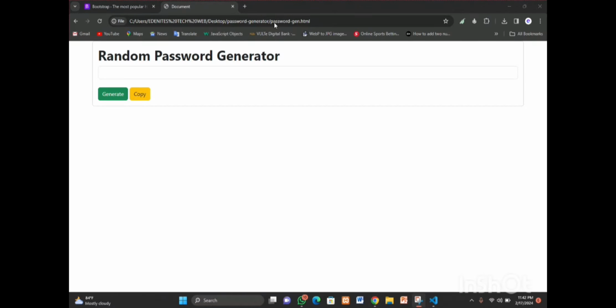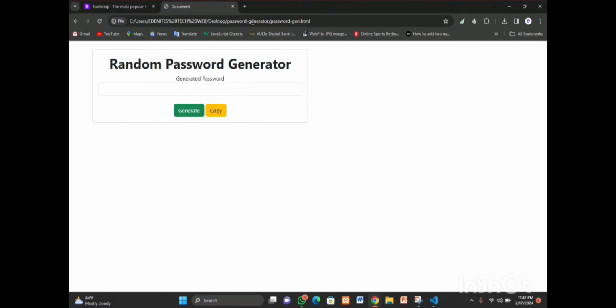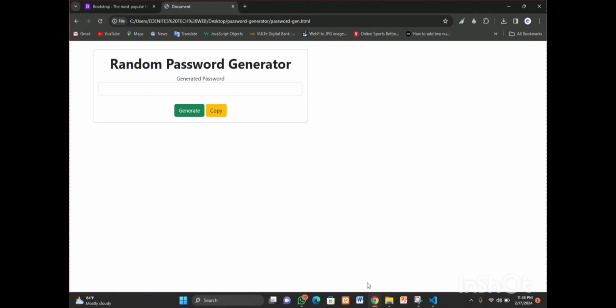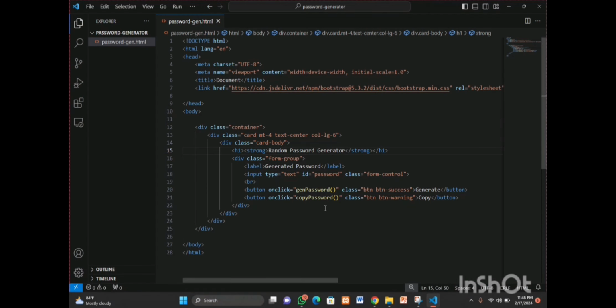Click on here. Wow, the changes look amazing. You can see that the front page looks better now. The next thing I'm going to do is make the button that will be generating the password, this particular button here, functional. Whenever it's clicked, the password will be generated. How am I going to do that? I will do that with the help of JavaScript.